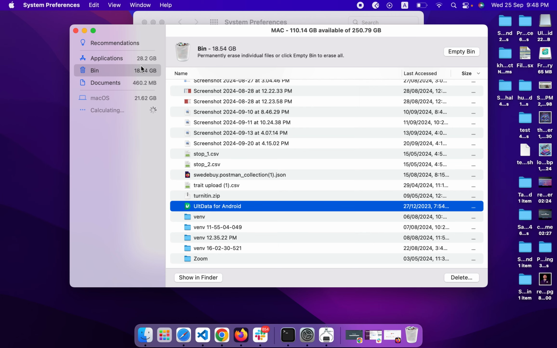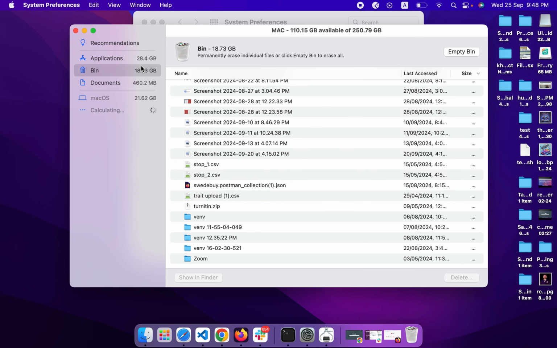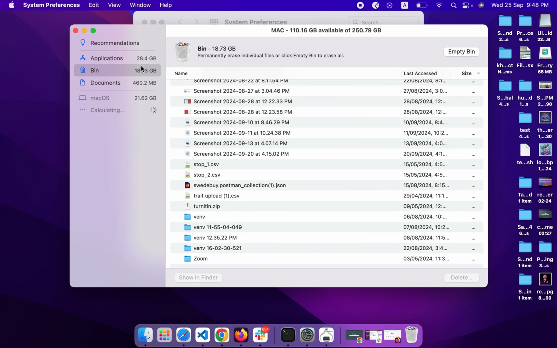So these are the ways how we can uninstall a program from our Mac. We saw three different ways we can uninstall apps from MacBook. Hope you get the point of how we can simply do this.